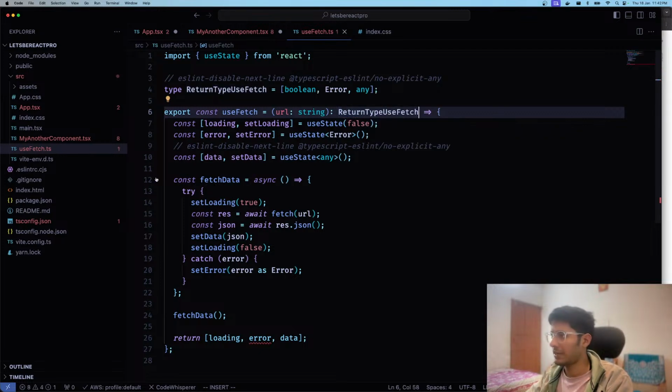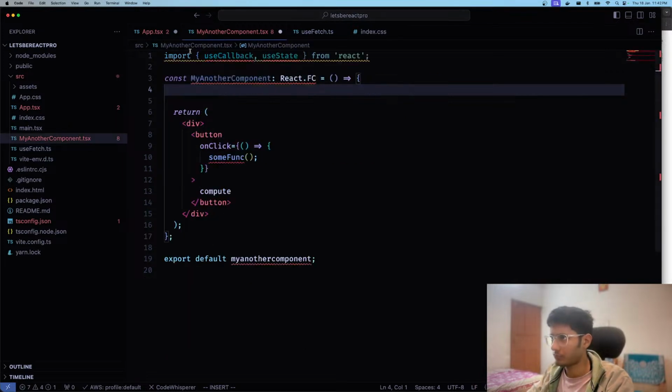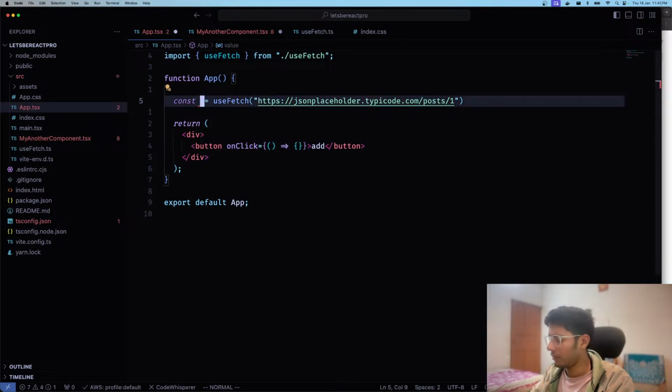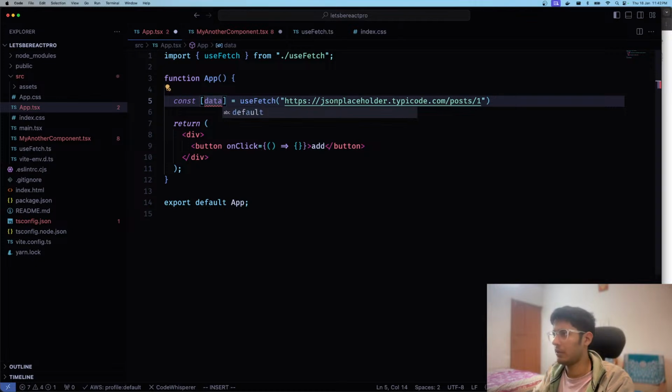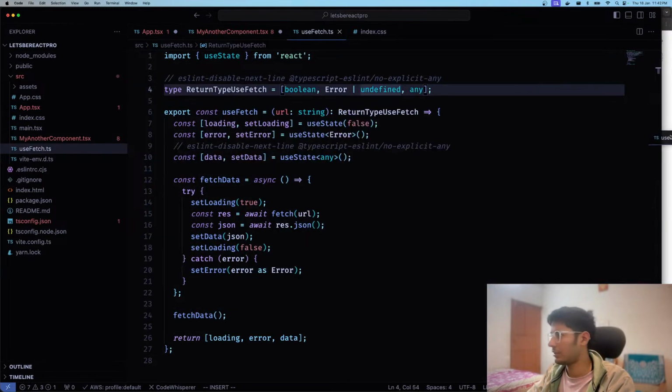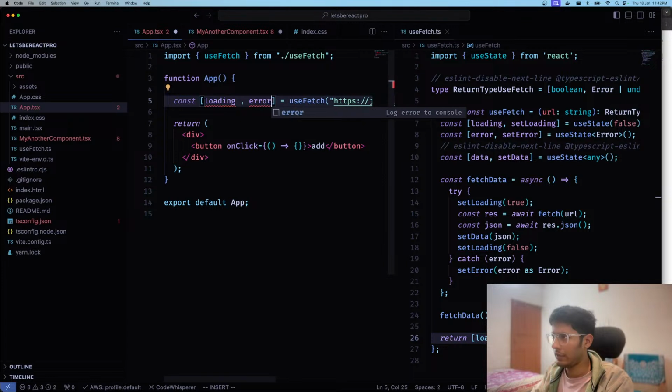Yeah. So the second one is not agreeing with us because this could be error or undefined, because there will not always be an error, right? So that's the reason. Okay. And data will also be any. Yeah, that's true. Now over here in the value, we can destructure this to anything. So we are returning loading, error, and data, right? So we'll be having loading, error, and data over here.